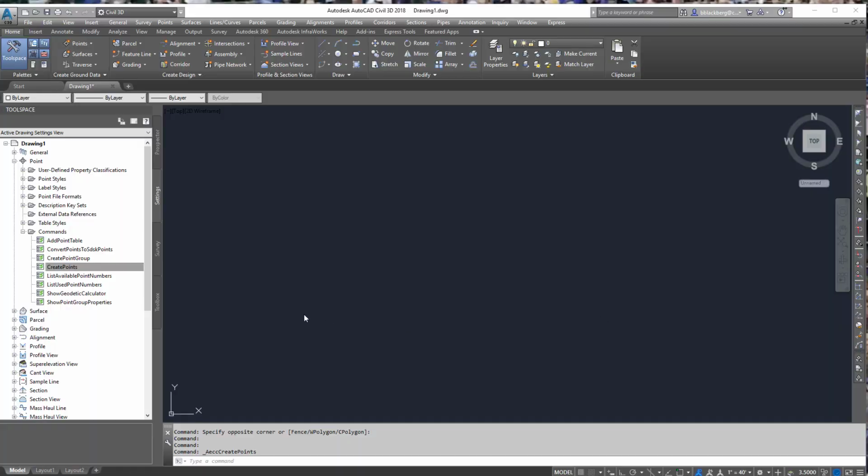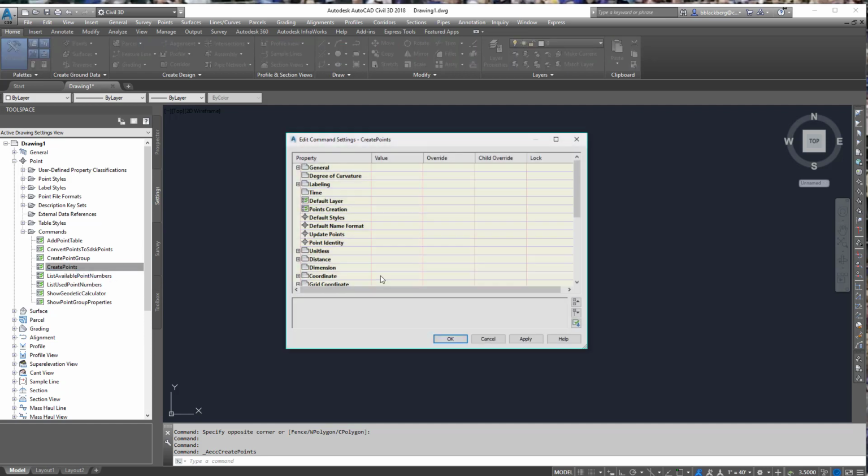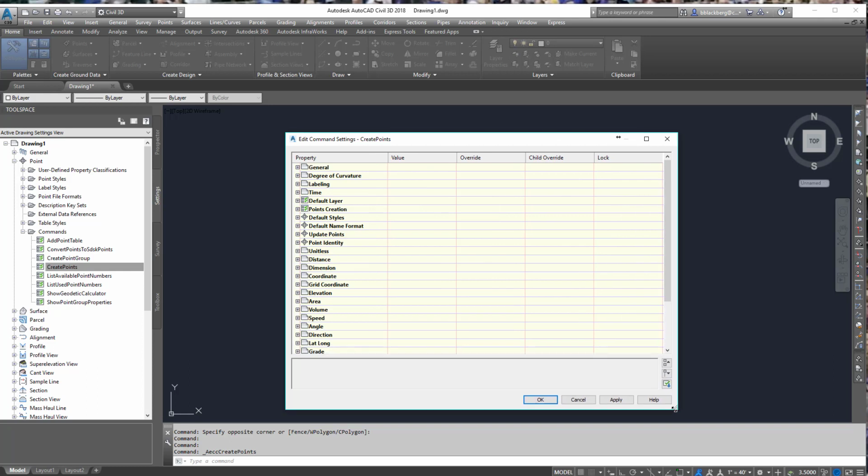Alright, so what you're going to do is go over to the settings tab here, then go to commands under point, then go to create points, and right click and go to edit command settings. This pulls up the defaults for when you create a point, what by default is going to be set.